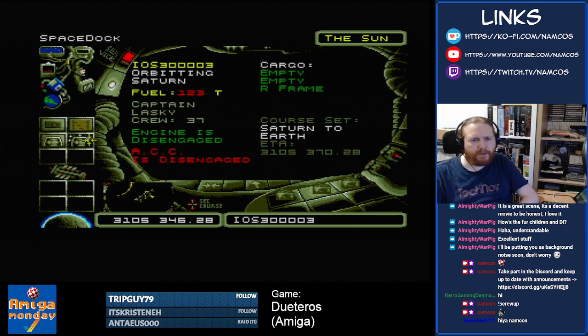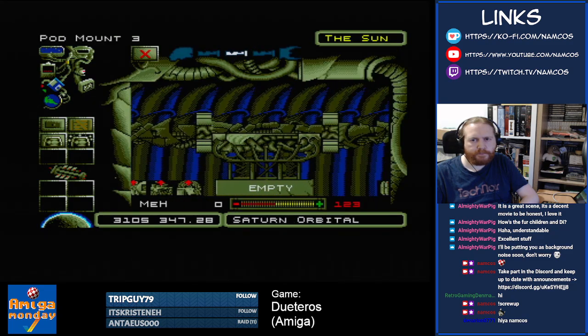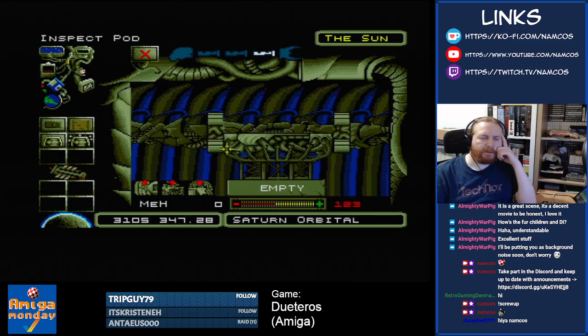Right, so we've now got an operational factory. I don't know if it's possible to... yeah, I don't think it's possible to go down to the planet. But at least if we've got some R-frames ready, we can do the other moons, perhaps.